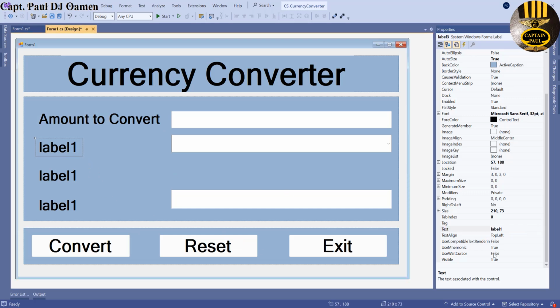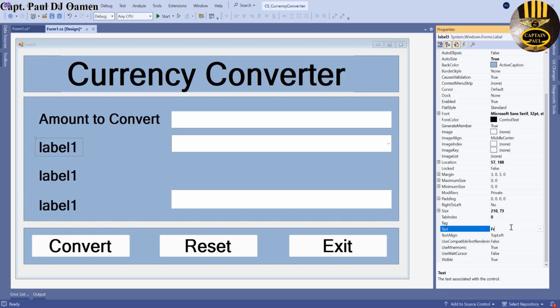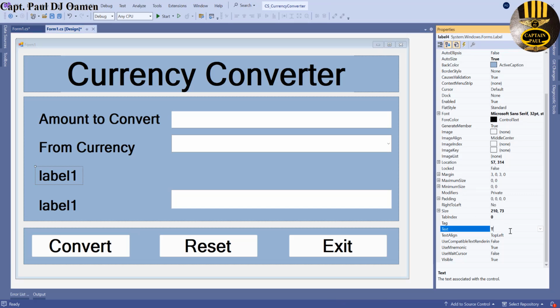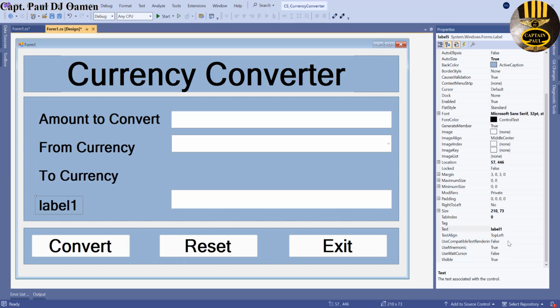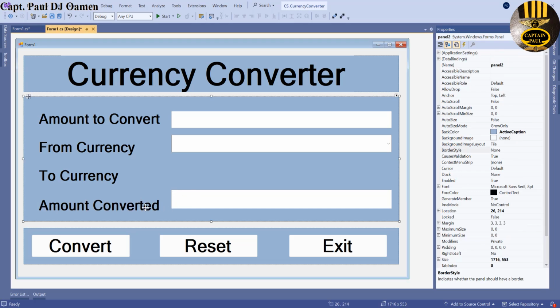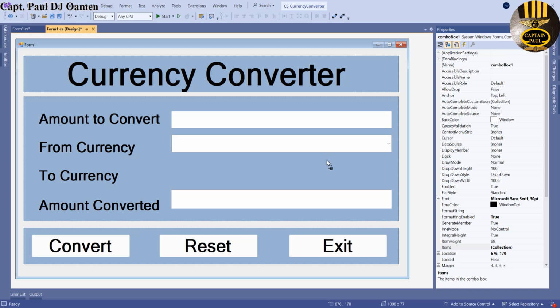Next, that's going to be from currency and followed by to currency. And this is going to be known as amount converted. Okay, looking good. And here, I might as well copy this. I can always copy whatever other one.